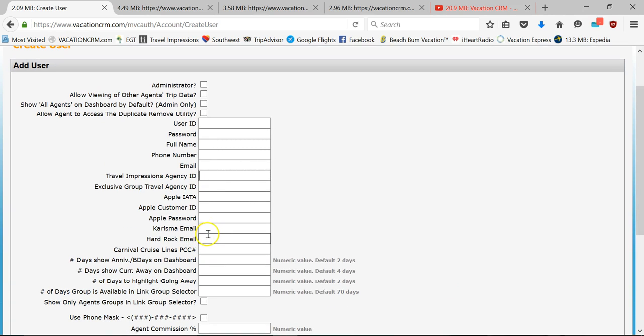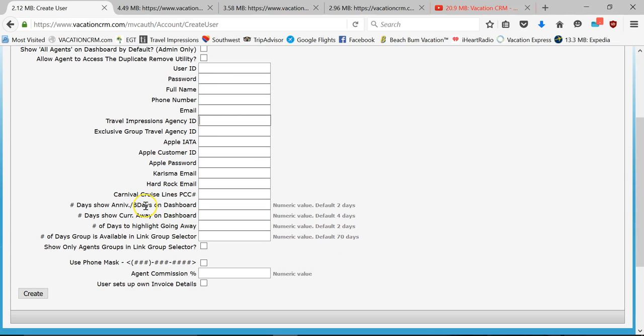Charisma and Hard Rock email. This, you want to use the email address that they have registered with those rewards programs for pre-registered bookings. So if it's different, then if their email is up here, just enter in the correct one. And then all of this stuff is pretty much just customizing how you like to see stuff on the dashboard.